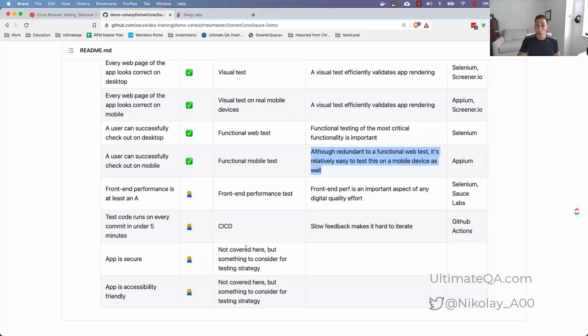We can also get into non-functional testing of our application, such as front-end performance testing and ensuring that our application comes up in a reasonable amount of time for our end user to have a wonderful experience. We're not going to do that in this repository, but it is something to strongly consider. If we were to do that, we can easily do that with Selenium and Sauce Labs.